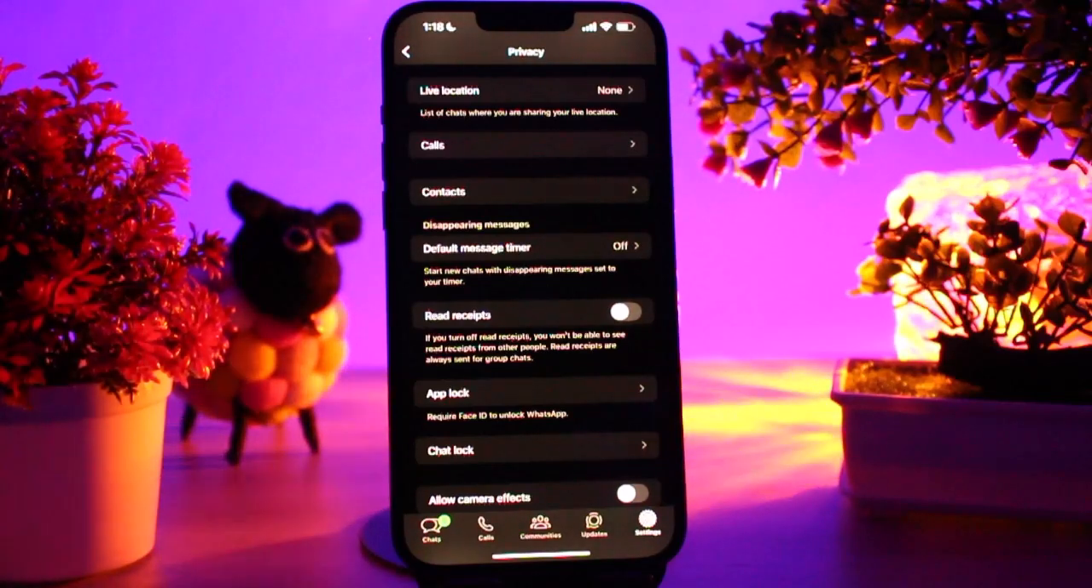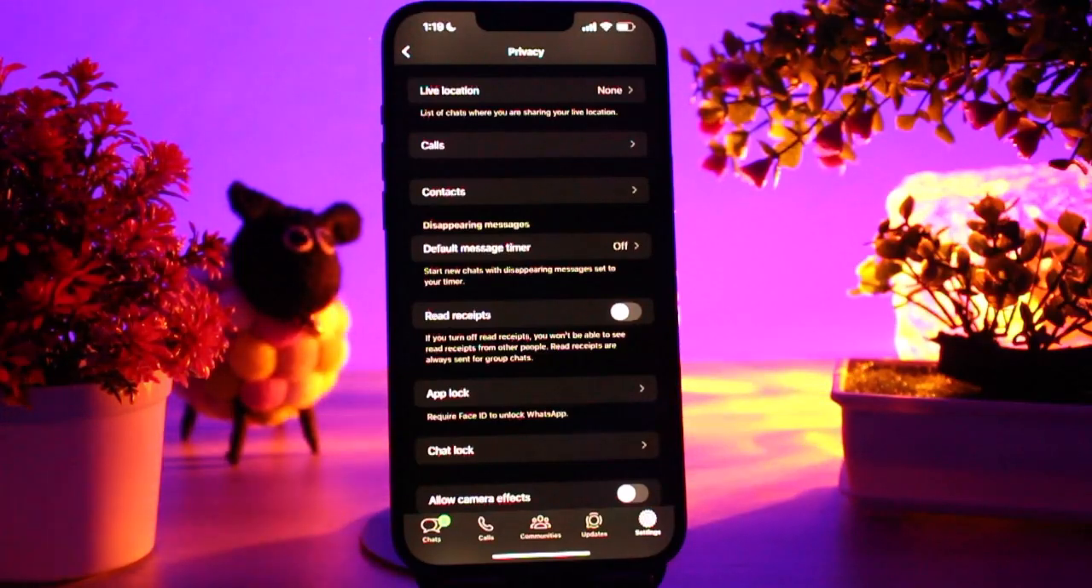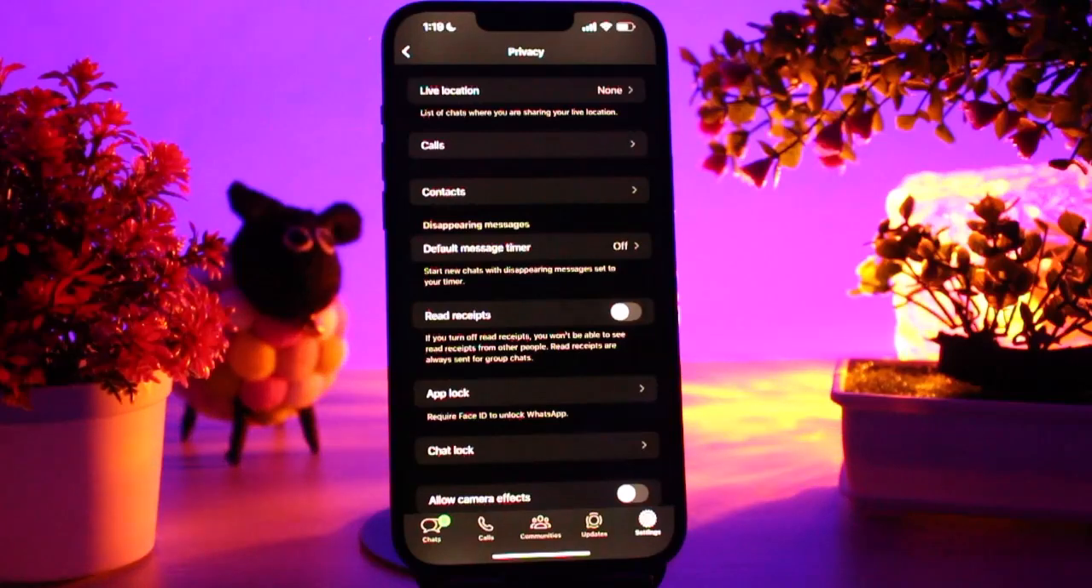If you want to be extra safe, here's a simple trick. Turn on your airplane mode before viewing the status. Then open the status, watch it, and close the app completely. After that, turn off your airplane mode. This ensures your view never gets sent to the WhatsApp server.